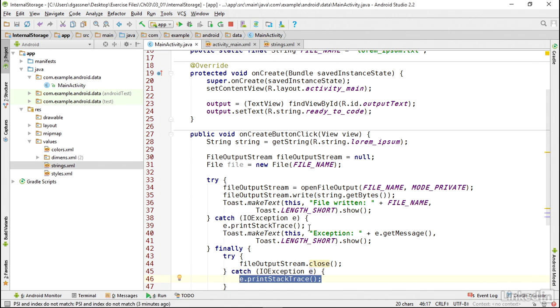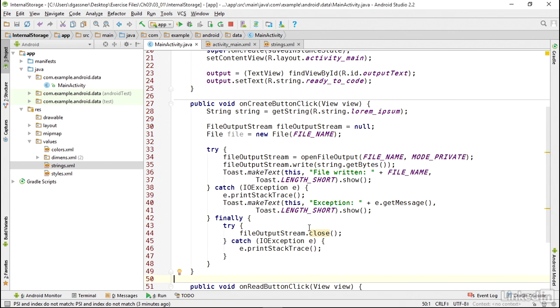block. Now, there are more elegant ways to do this sort of thing using libraries that have file utility tools, such as Apache Commons or Guava from Google. But this is how you do it in pure Java. You create the file output stream using the openFileOutput method, you write to the stream, and then you close it, and you handle all the possible exceptions as needed.